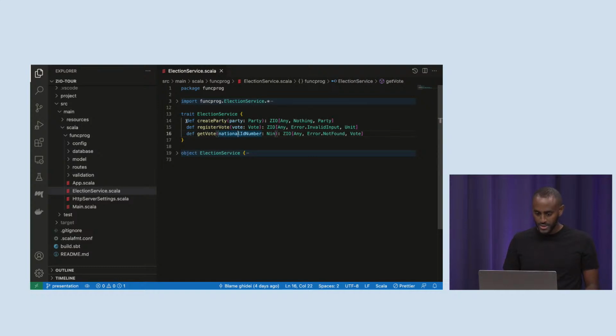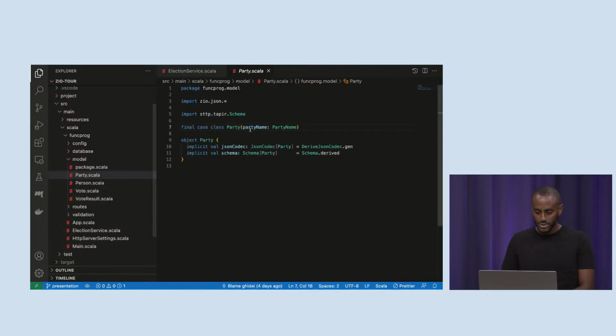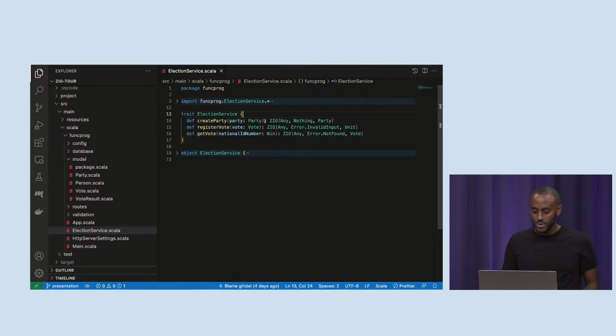So this election service has 3 different methods. The way you read this is that this is a definition. This is the name of the method. This is the parameter list here, and this is the name of the first parameter called party, and the type. So the way you read this is I have a parameter called party, and the type of that parameter is also Party, capitalized. And this is what we looked at earlier. This is just a class with a party name, one field. Okay, and this is the return type.